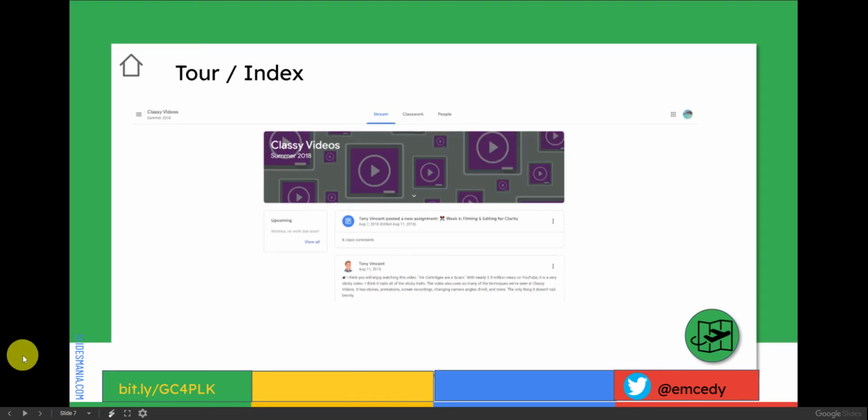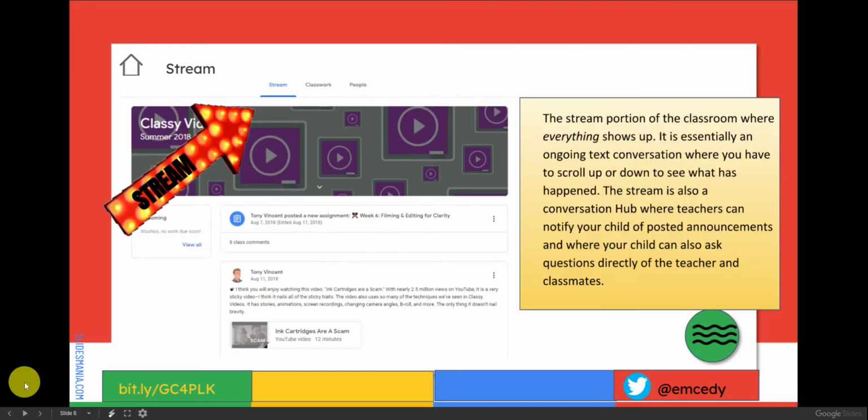All right, let's go on a little tour of the classroom and what it looks like once you get in. So there's three things at the top here. You have your stream. Your stream is basically where everything happens. So if there is an announcement, if a student wants to make a comment, ask a question of the teacher or of another student, if an assignment is posted, it all shows up in the stream. But the stream can get a little bit overwhelming.